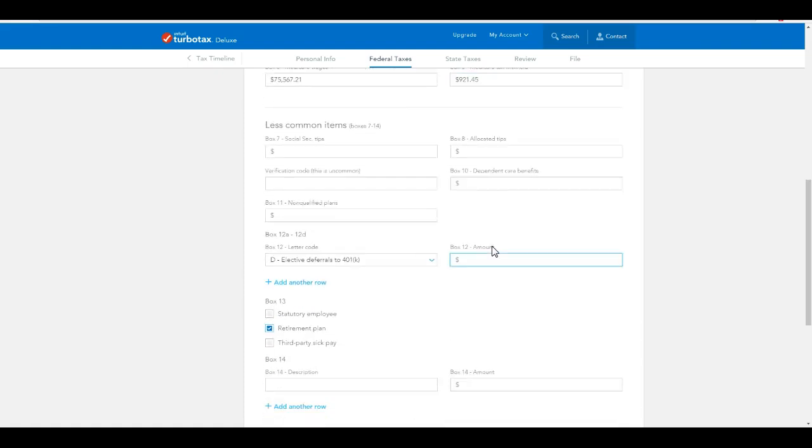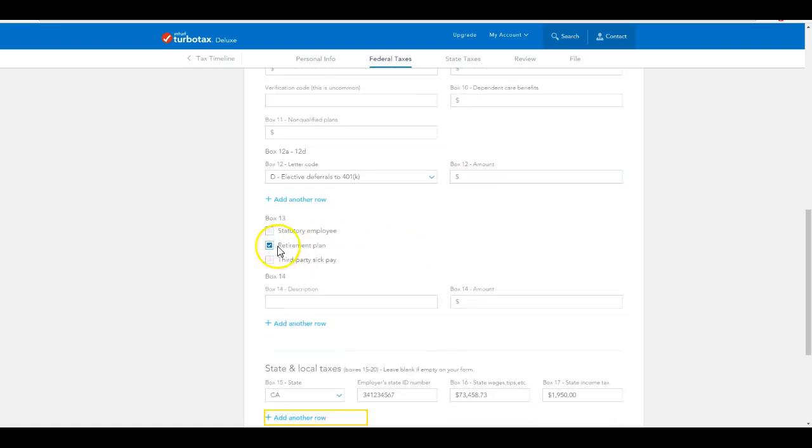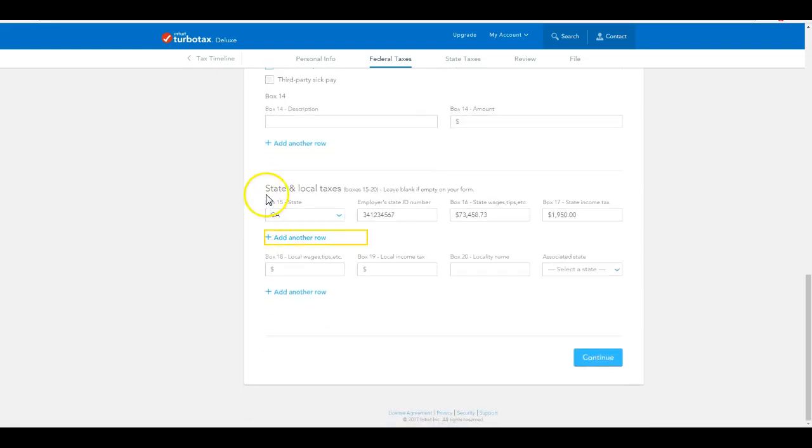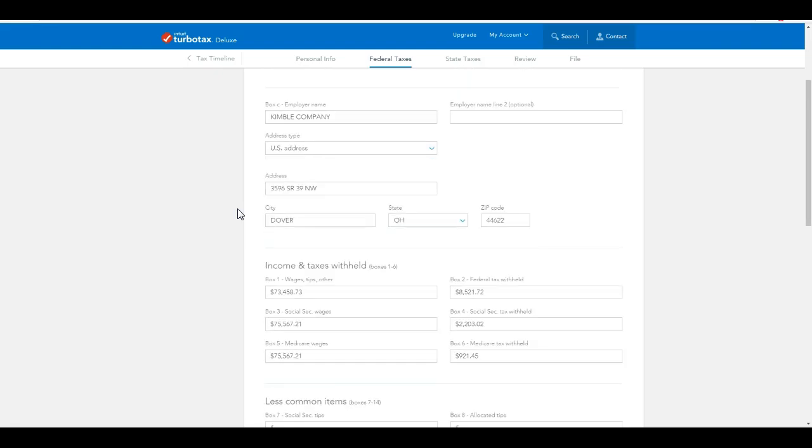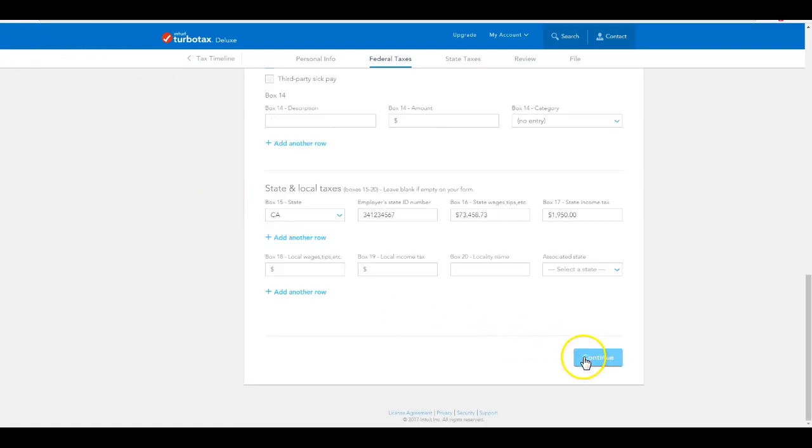Now, to scroll down even further, box 13 is checked on the W-2. Brad had a retirement plan. And then under state and local taxes, the state of California, box 15, the employer's ID number, box 16, state wages, tips, etc., box 17, state income tax. And that concludes Brad's W-2. So everything has been entered. Folks, you want to make sure you do a visual audit and go line by line. Okay, fantastic. Now let's go ahead and continue.